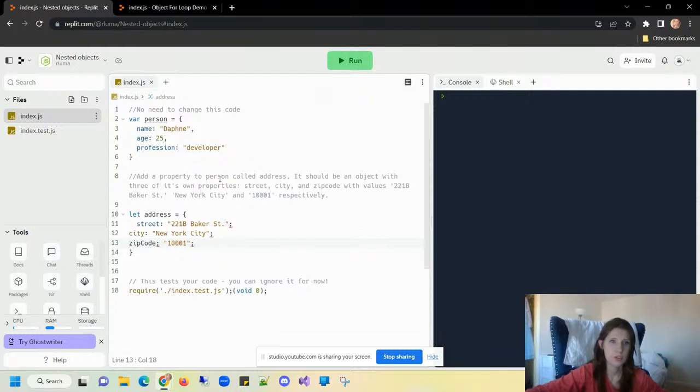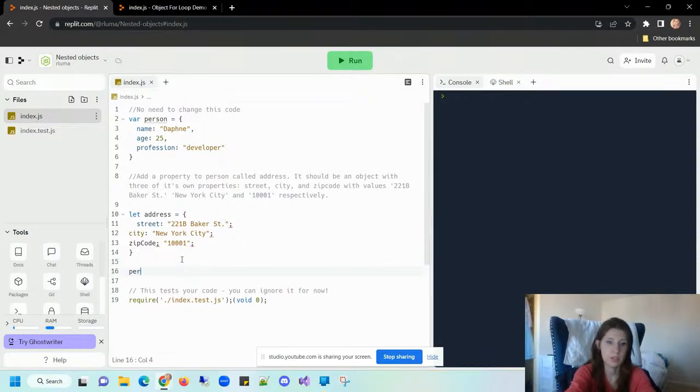Add a property to person called address. So we have address, and then we have, so our person, what are we going to do? Person address.